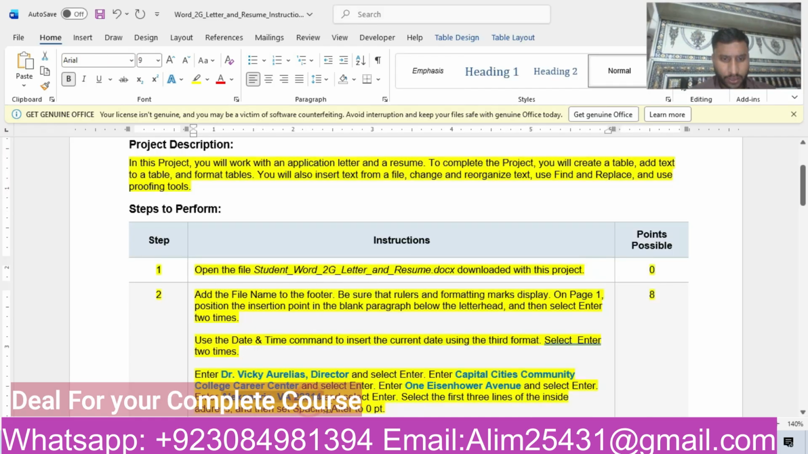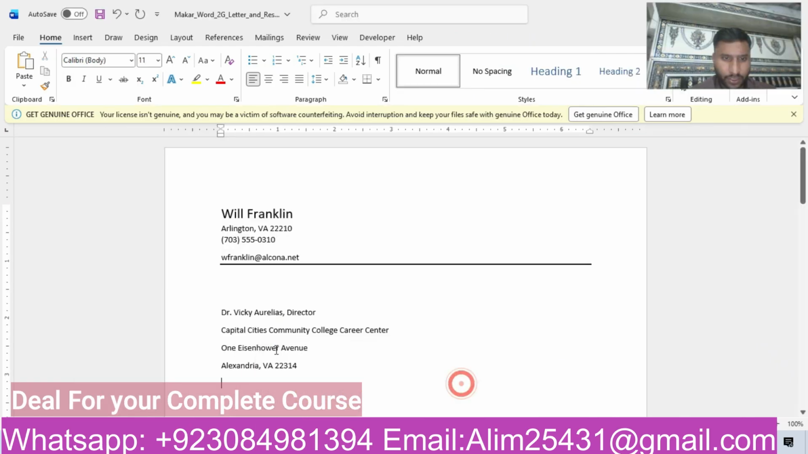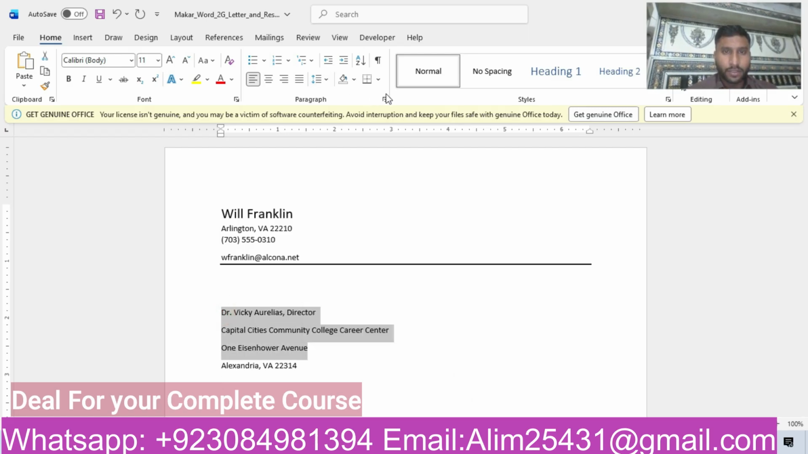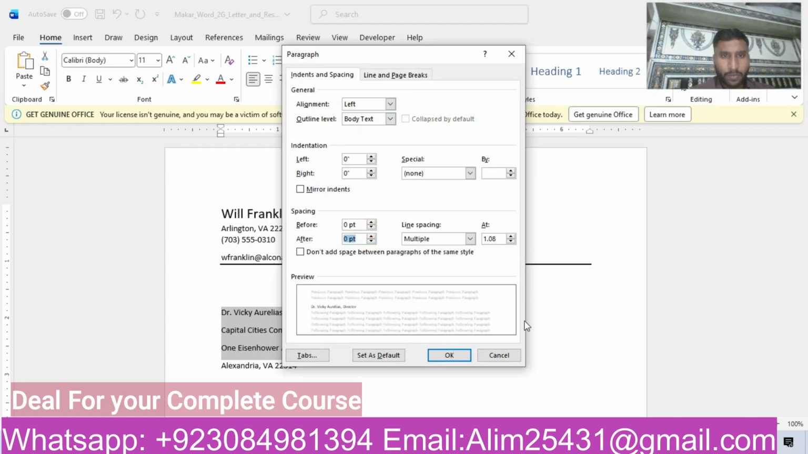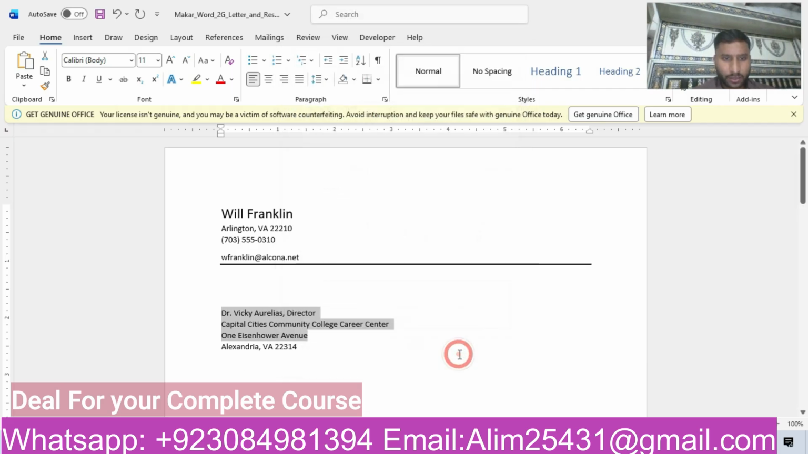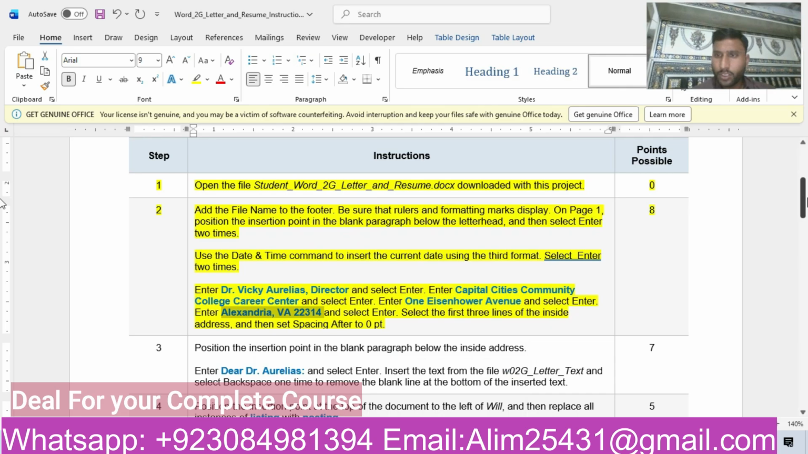But the next thing he is asking, select the first 3 lines of the inside address and then set spacing after to 0. So we will select the first 3 lines. That's the first three lines. We will make this one spacing after to 0. Open the paragraph launcher and enter after 0. So that's our step number 2.